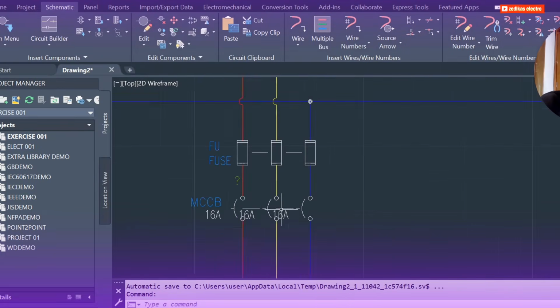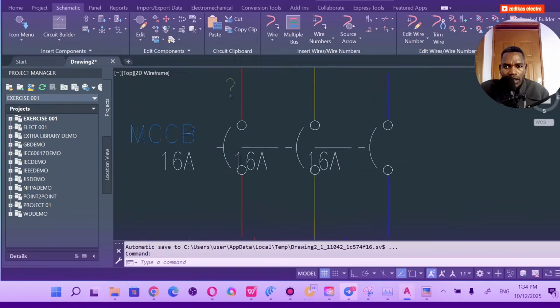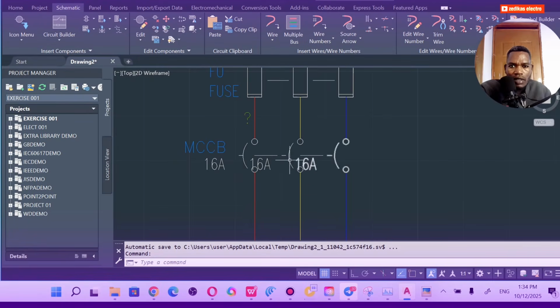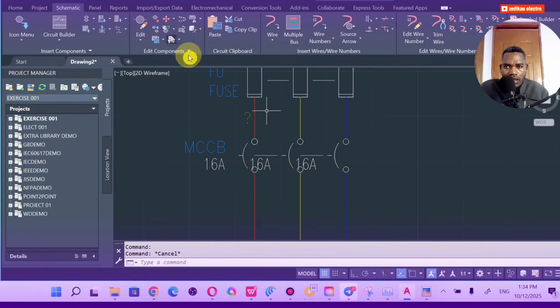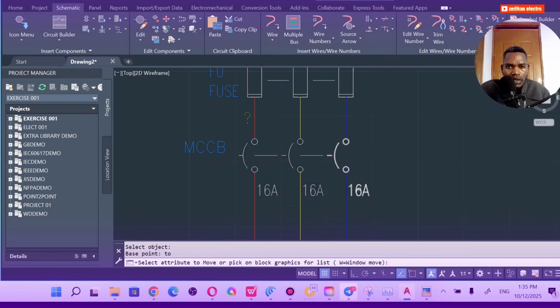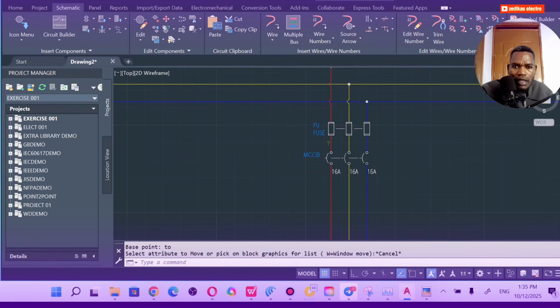Look, we have created our circuit breaker here, and again we have to annotate this attribute, this 16 ampere. Come here and click on move attributes, select on that, all, then enter. Then you can move it either way, either direction, depending on your interest. So we have made that, then escape.